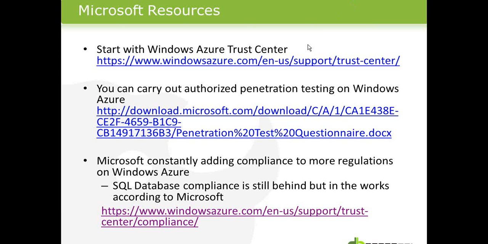The only thing that I can tell you right now is that there's no specific compliance to SQL database. So it's still behind, but according to Microsoft, they're working on adding compliance also to the SQL database on Windows Azure. So just follow up and check this URL often.